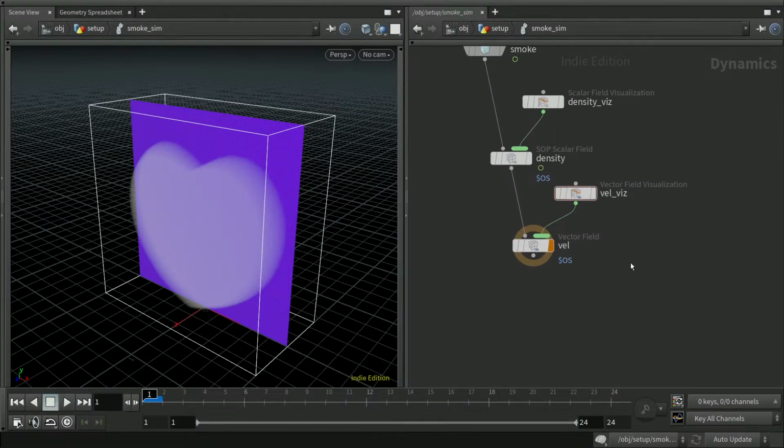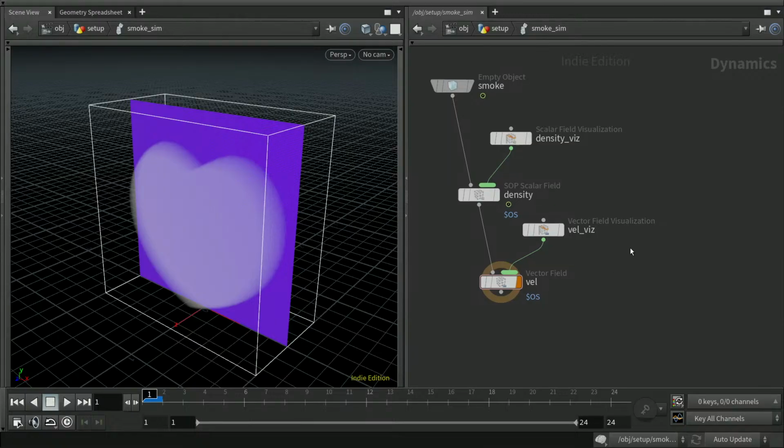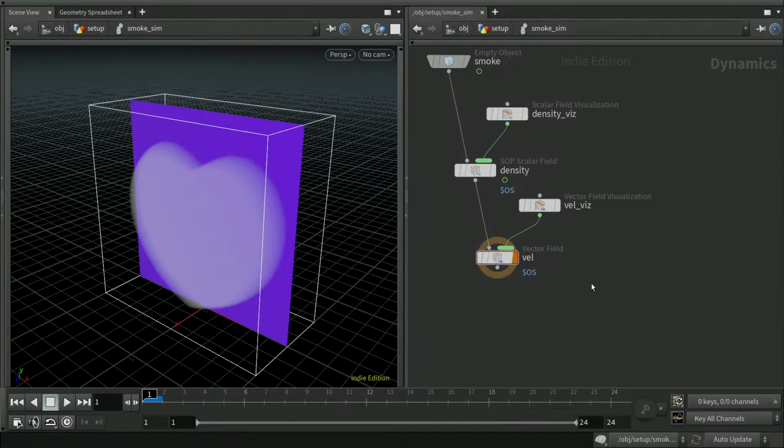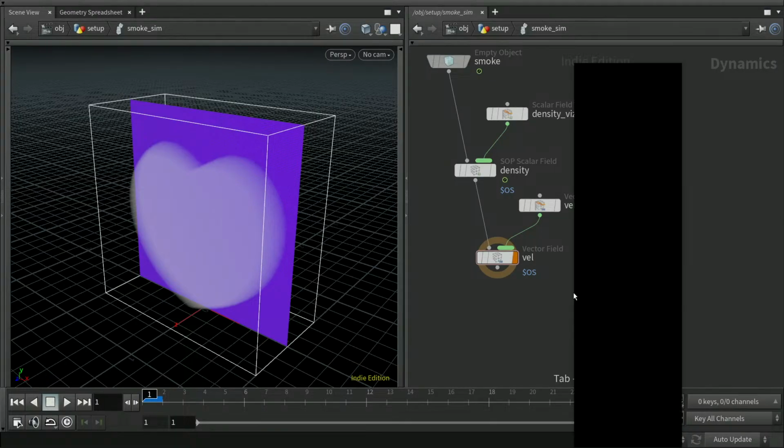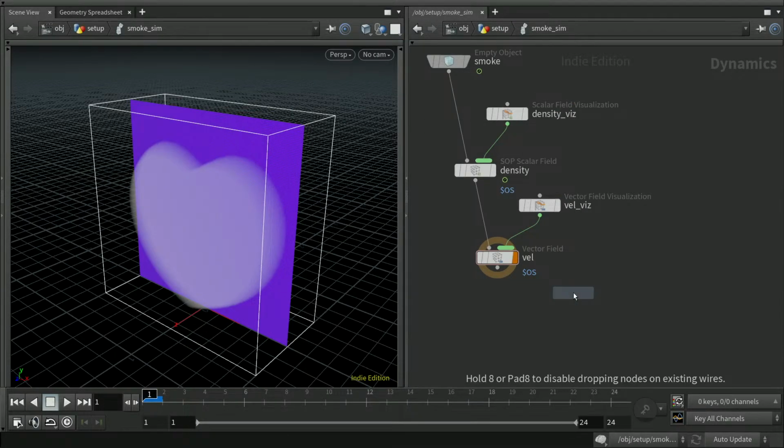So now we have an empty velocity field and a density. And no velocity will still not move this anywhere, but this is the basic data we need for our simulation. So now we need to create the actual solver object. So let's press tab and type multiple solver and connect all the data into the left input and rename the solver to smoke solver.